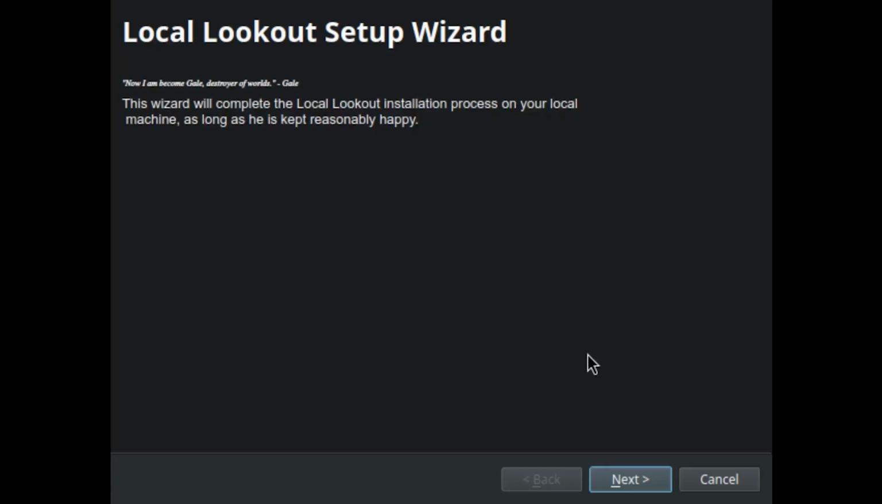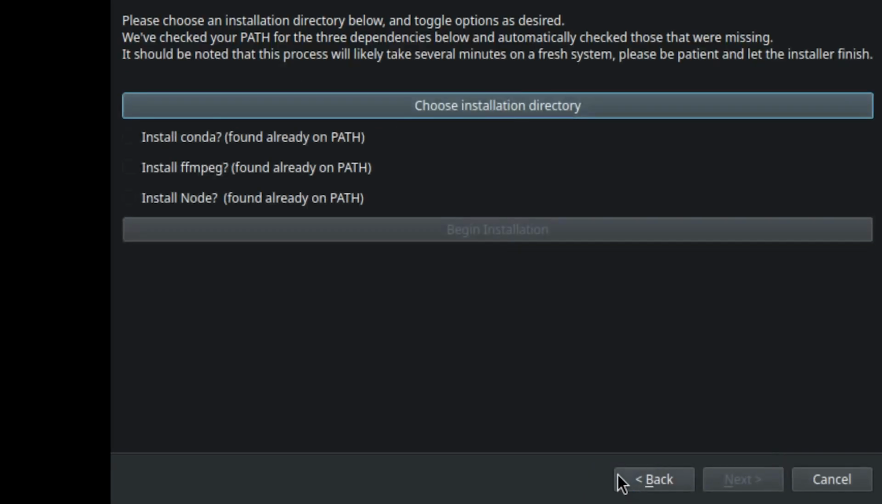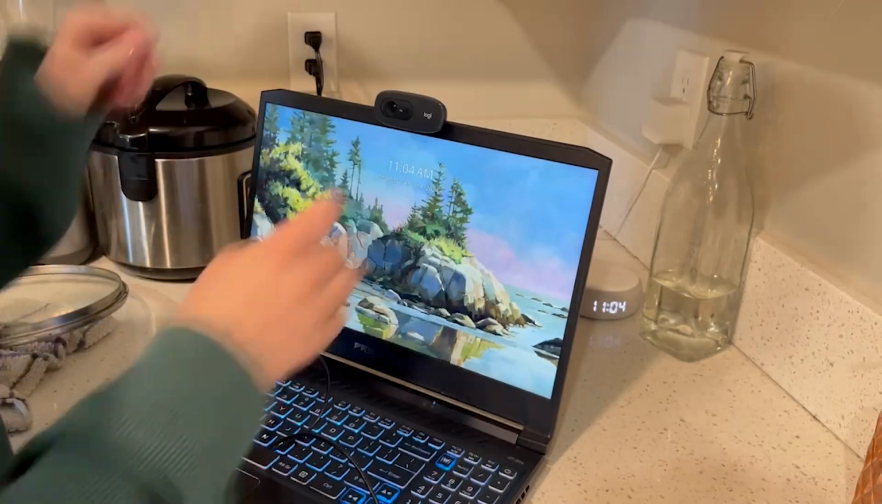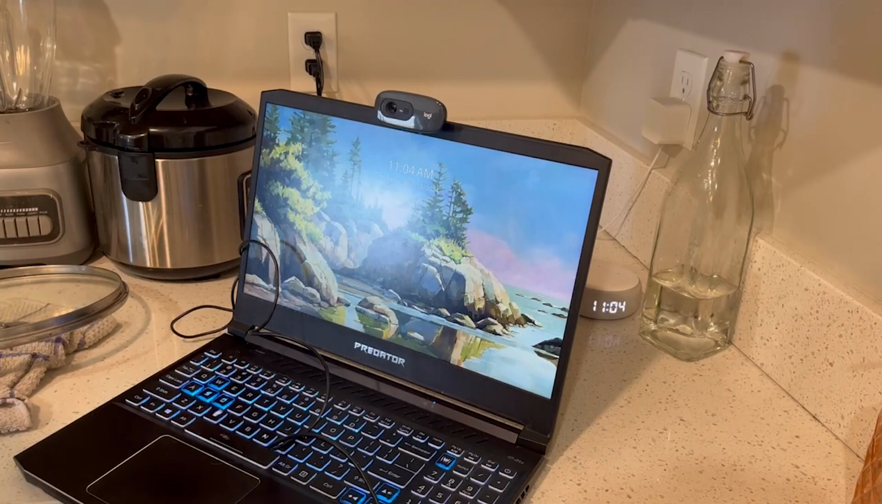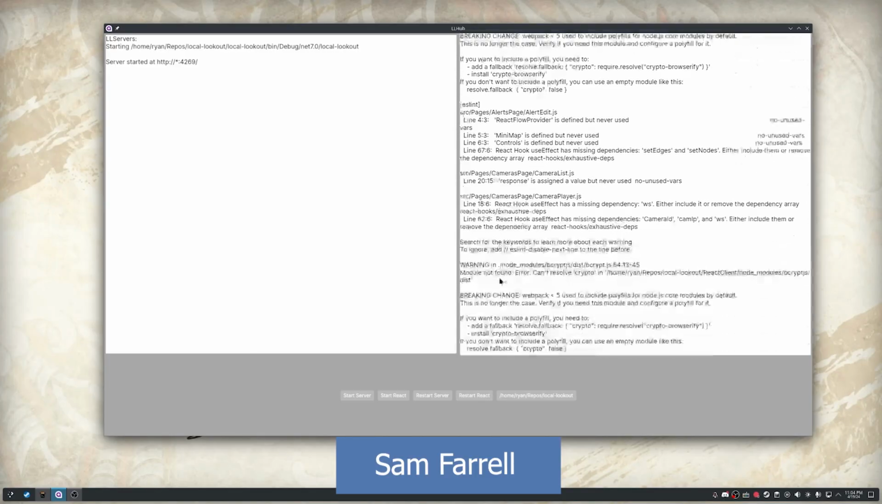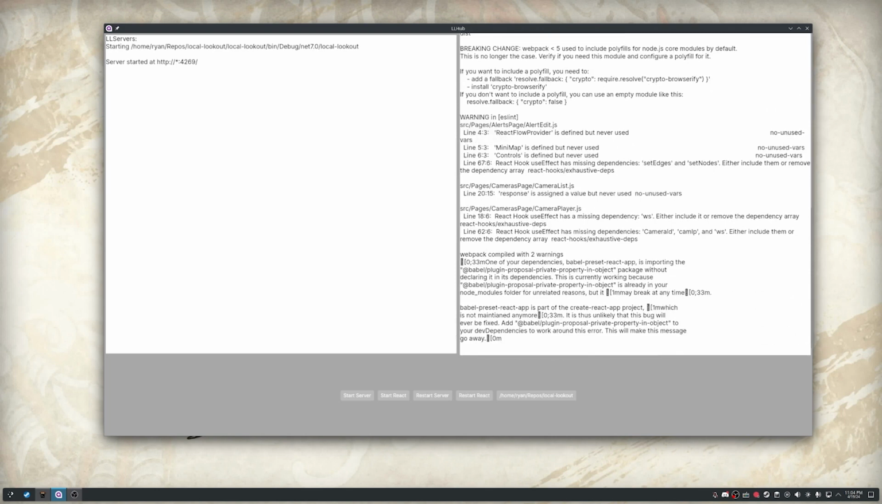To get started with LocalLookout, run the setup wizard on your home computer, which installs all software required to run LocalLookout. While the installation is running on your computer, install the camera software onto all devices you'd like to use as a camera. After the setup wizard completes on your computer, run LLHub. By pressing start, the server and web portal have already begun running.